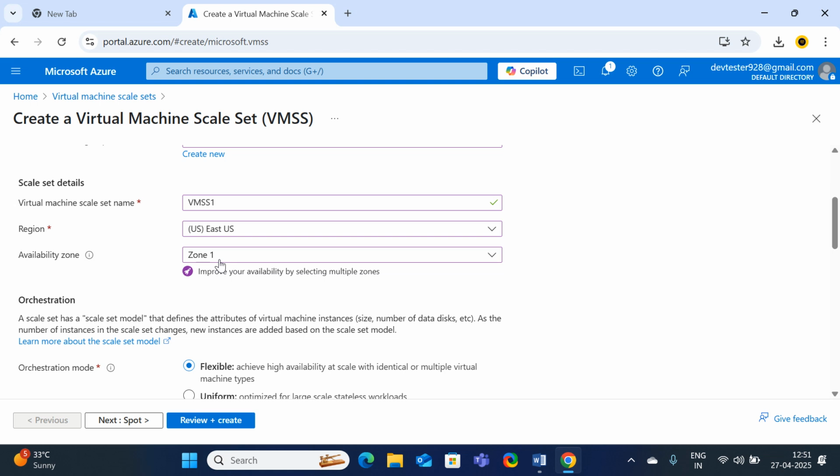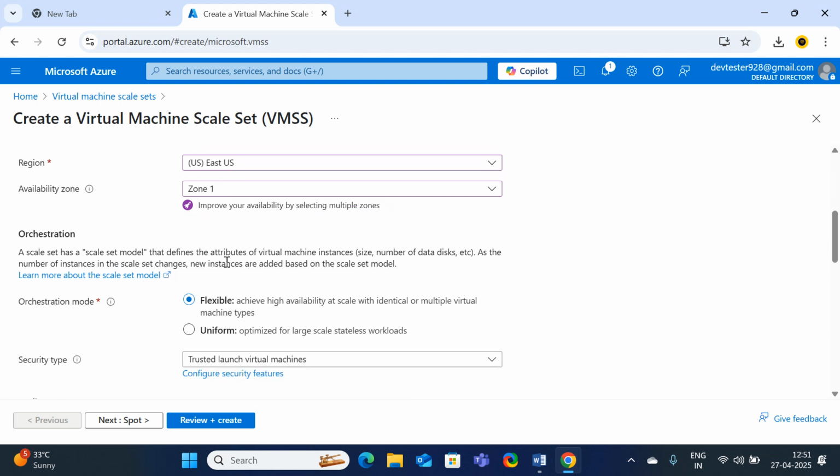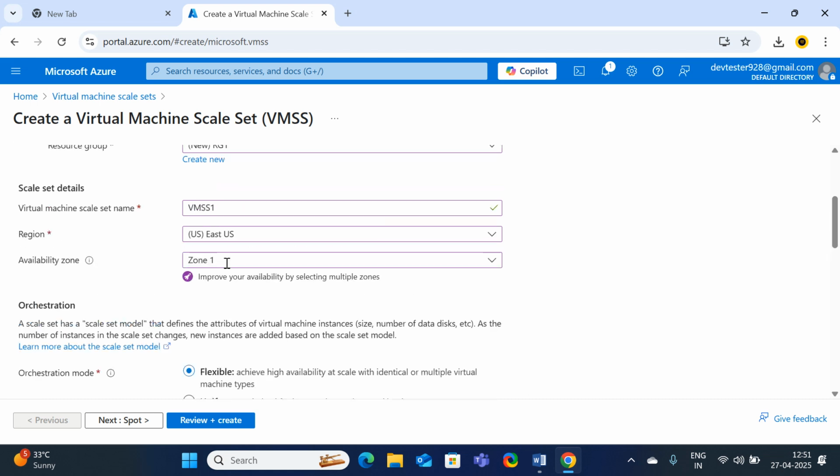Suppose you select multiple zones. If you select 3 zones with 3 VMs per zone, 3 into 3, 9 VMs will be created across 3 availability zones. If you select 1 VM per zone, a total of 3 VMs will be created across multiple zones: zone 1, zone 2, zone 3. In this way, the billing will happen in your billing cycle.